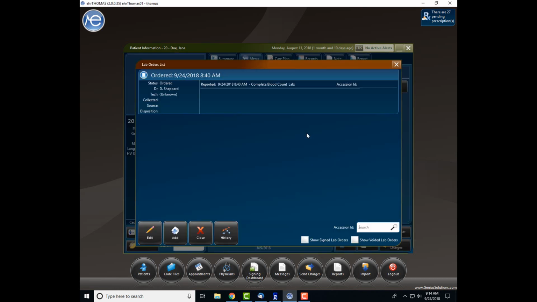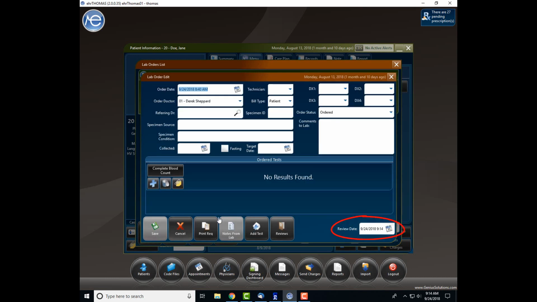Highlight the lab order and click the Edit button. The Edit screen will appear. The date and time will populate when the lab is selected. Click the calendar to change it. Select the provider from the Order Doctor drop-down box. Select the ehrTHOMAS user to be attached to the order from the Technician drop-down. Click the Referring Doctor Search button to search the referring physician to attach to this lab.